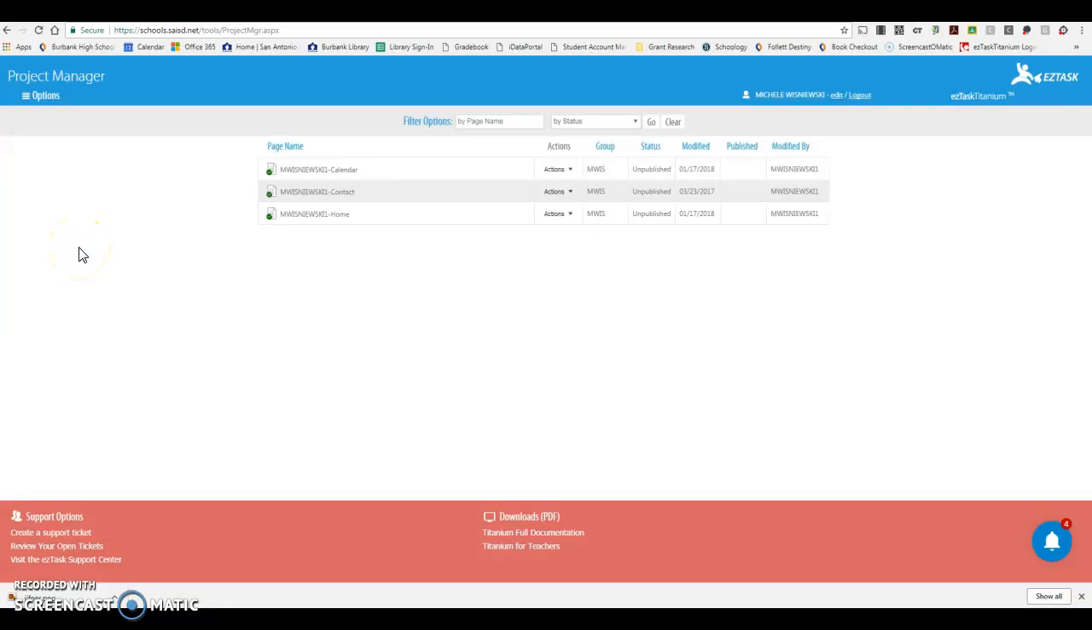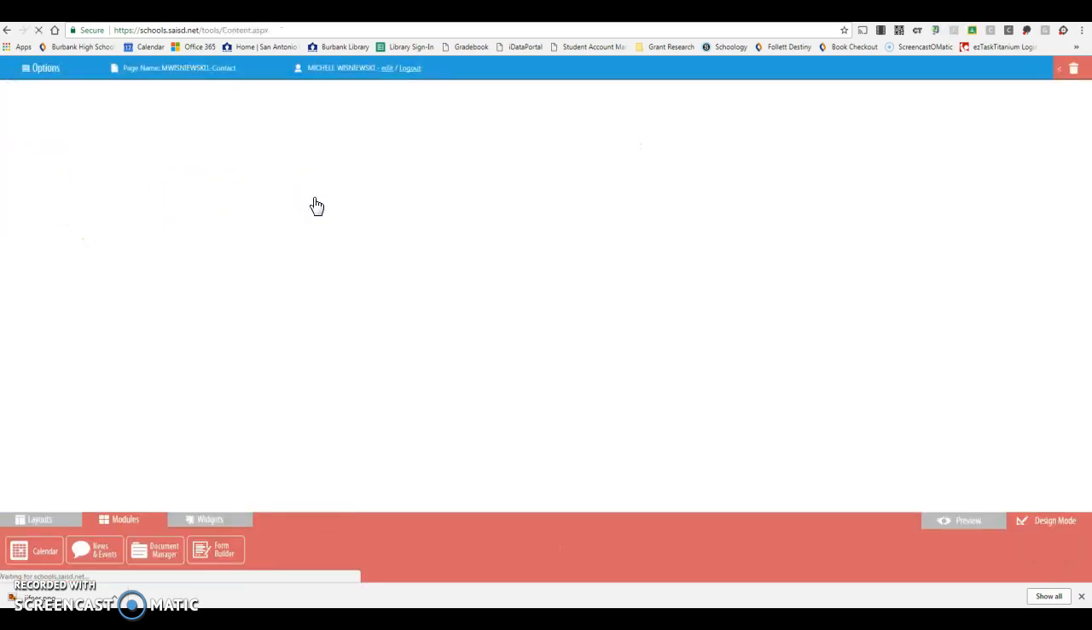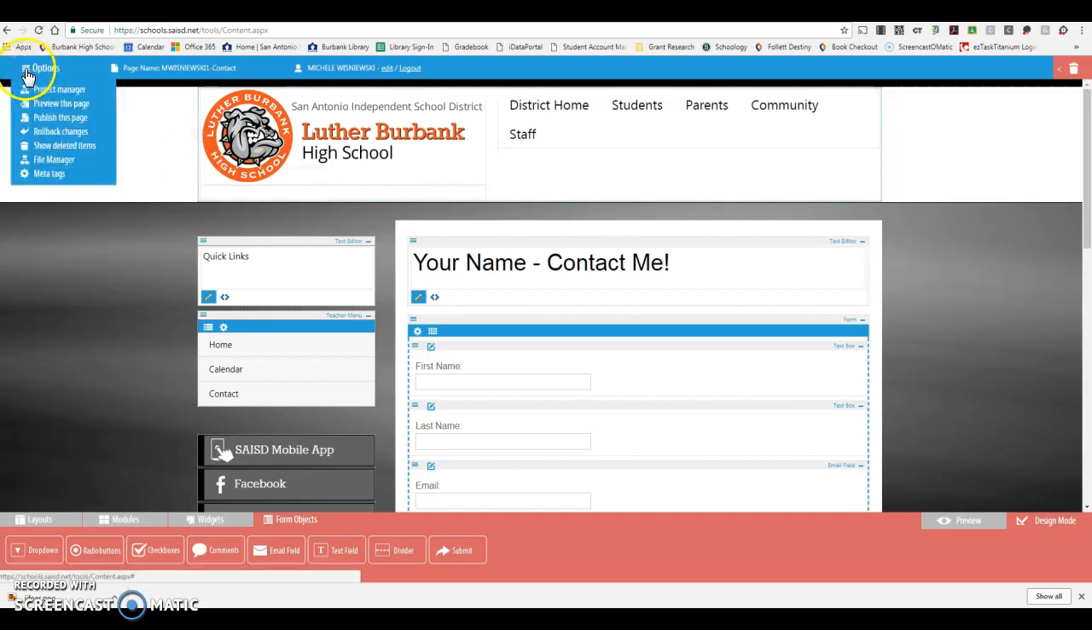Okay, next I'm going to show you about editing your contact information page. Once you are back on the main page, and to get back here, you can click under options. I guess we're already on there, but once you go into the contact page, if you want to go back to this main page, you can always click here and go to project manager, and that will list all the pages that you have set up.